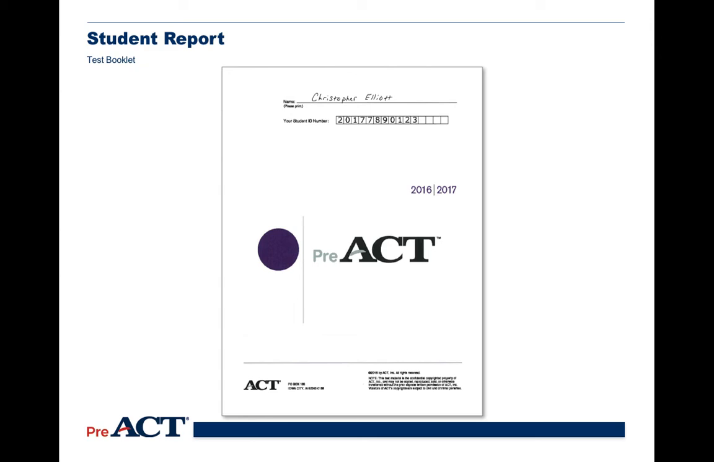As test scores are distributed during lunch on June 5th, 6th, and 7th, students will receive their score report as well as their test booklet. You will want to keep the PreACT test booklet so students can go back and look over the questions. Since the student report tells them which questions they answered correctly and those they answered incorrectly, students can use their test booklet and the answer key on the student report as they prepare for the ACT.